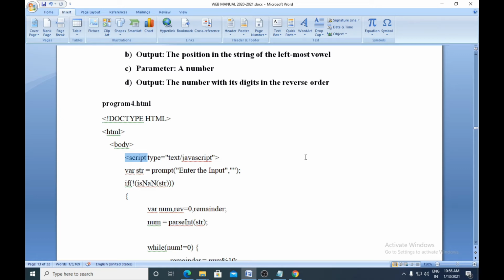This attribute type which is used with the script element says that whatever code follows will be JavaScript code. Usually you can avoid writing type and just write the script element. It's your choice. You can write the script element as it is, or you can also have the attribute type with it. Next, we have declared a variable with the keyword var.